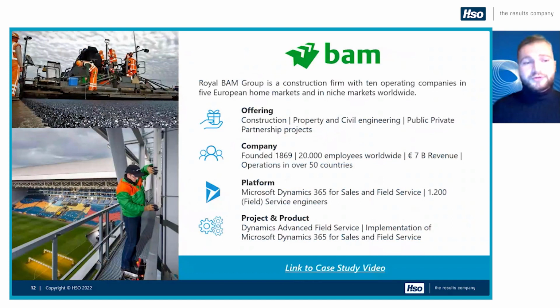What I also brought with me today is just a few examples of where we actually work in public works and infrastructure, which is the Royal BAM Group, one of the largest construction companies in Europe. But it's also a government-owned company by the Dutch government. HSO is headquartered in the Netherlands, has a large presence in the US. The US is in the meantime our biggest market. But we started in facilities and public works with the Royal BAM Group.